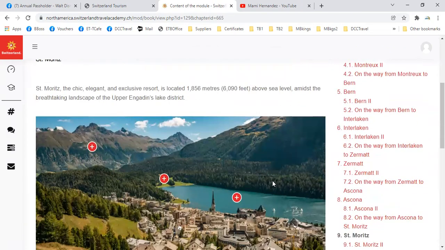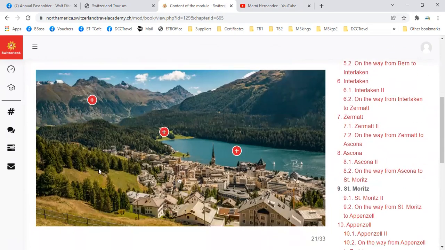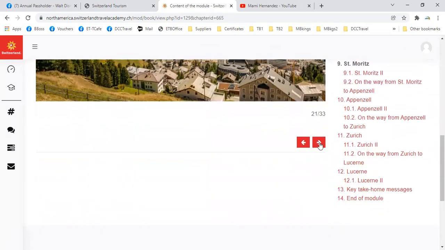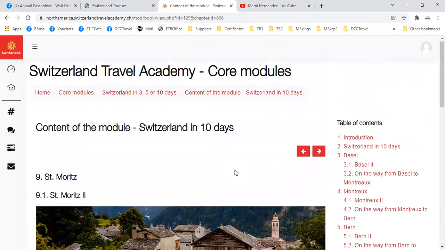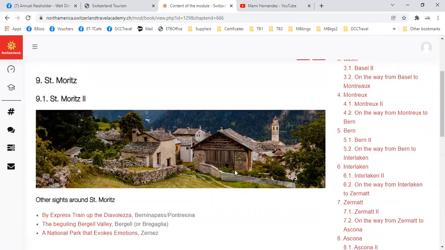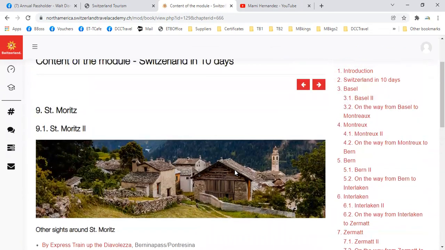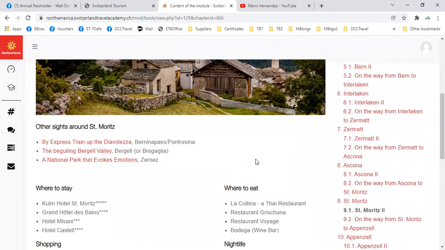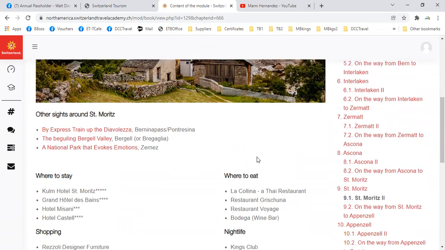St. Moritz, chic, elegant, exclusive resort, and same picture we had before. We'll see if it'll let us go on. Yes, it did. Okay, so this is a different one. St. Moritz 2, other sites around St. Moritz by express train up the Diavolezza, the beguiling Bergell Valley, and the national park that evokes emotions.